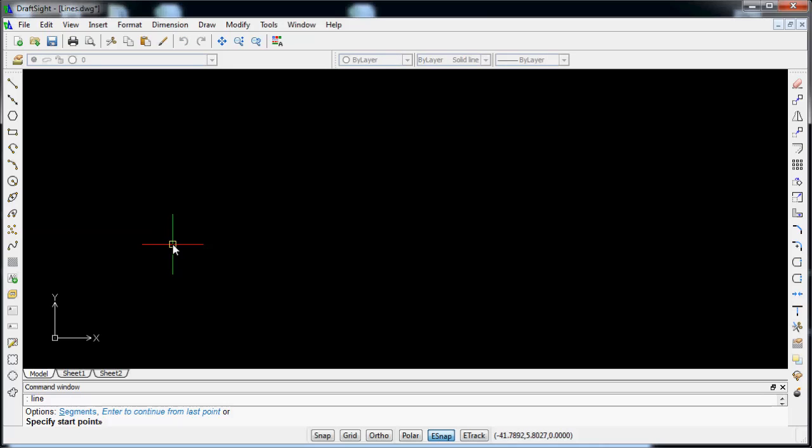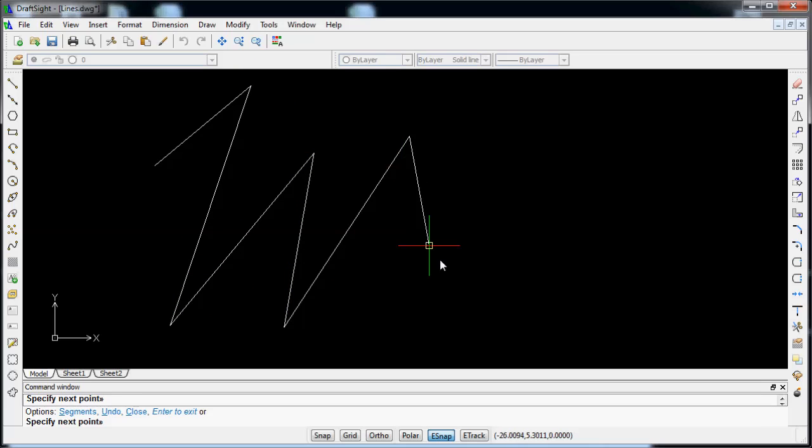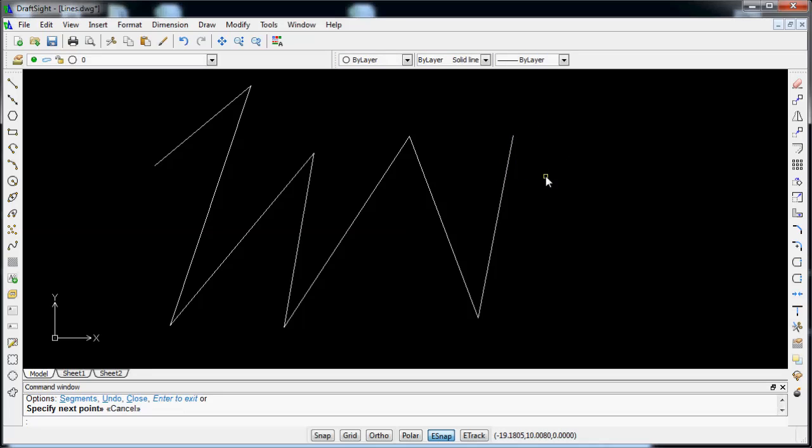The very first thing you've got to do is specify a starting point. So you can say, where do you want to start? Let's just say here for now. And then you can select your ending point, and you can keep on going until you are done. Once you're done, you press Escape or Enter, and you're done.